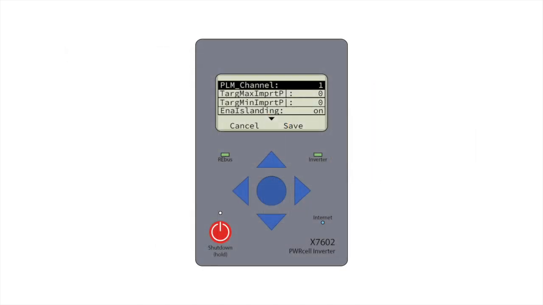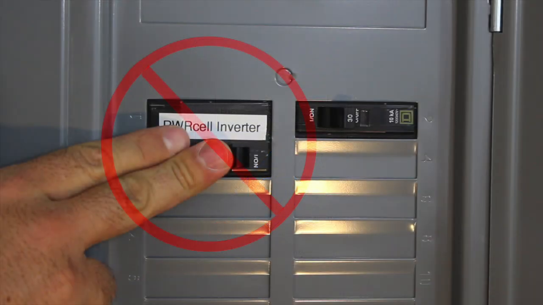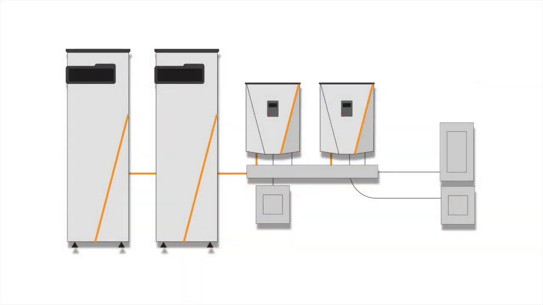Each inverter and its associated devices will be set to a common PLM, or communication channel. All equipment is shipped out in channel 1. Do not energize both inverters concurrently from the AC source. This can lead to systems crosstalking on the default PLM channel. The steps to resolve crosstalk are outlined in the PWRcell installation manual. You can also reach out to a tech service representative for support with this. We will ensure throughout this commissioning process that only one inverter is energized at the AC breaker at a time.